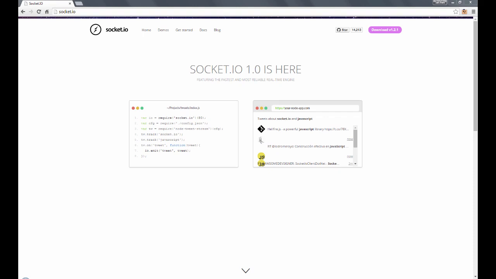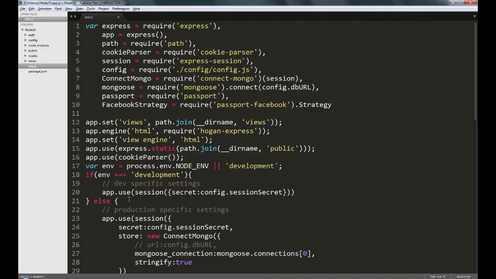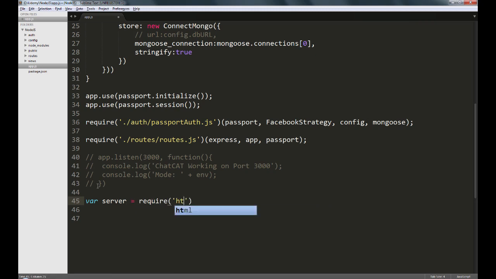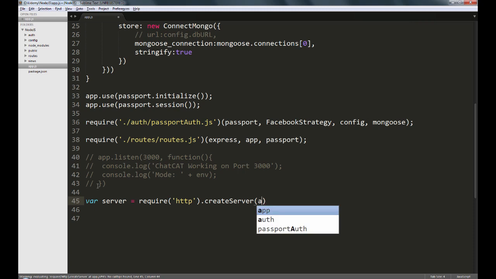So the first thing that we're going to do is go into our app.js and make changes to the app.listen method that we have here. Essentially what is needed is to create a raw HTTP server by calling in the HTTP module and the HTTP module's createServer method, wherein we are passing in a reference to the Express app.